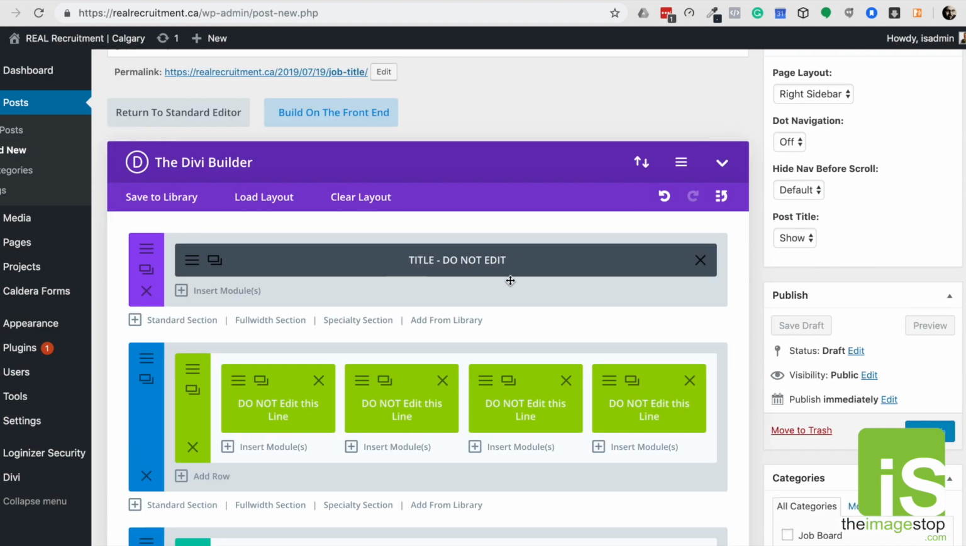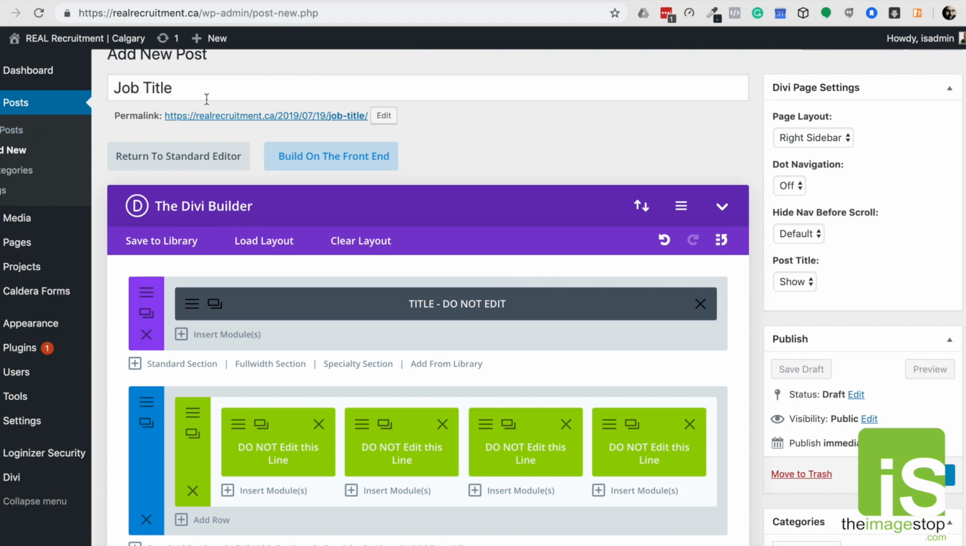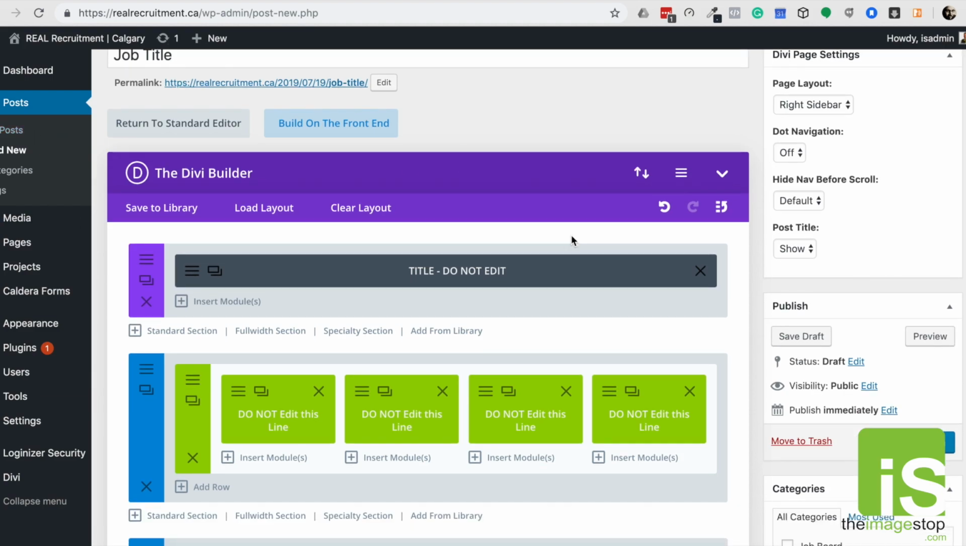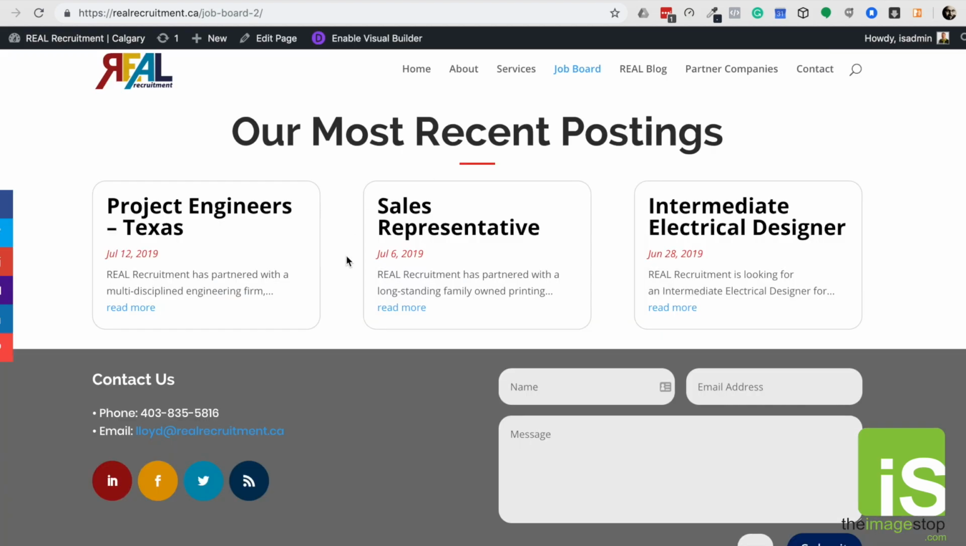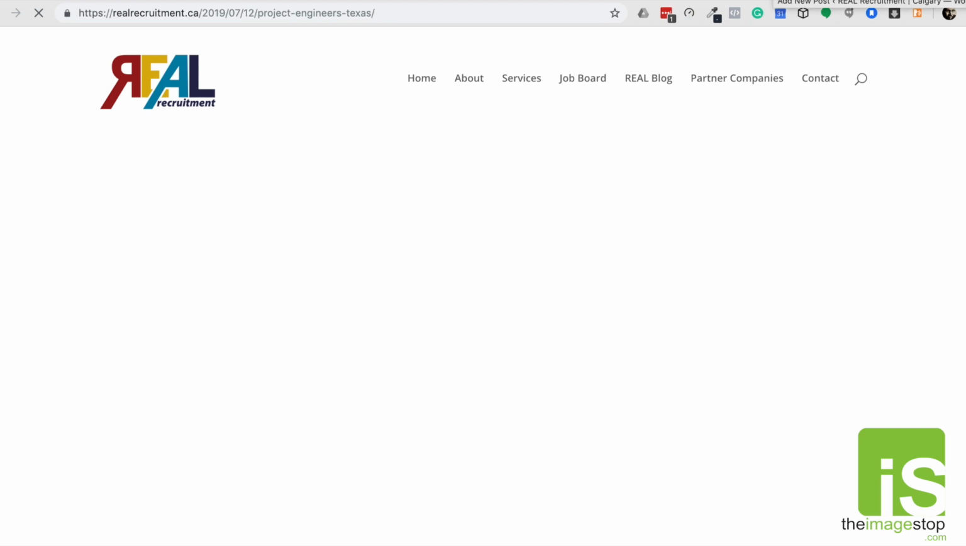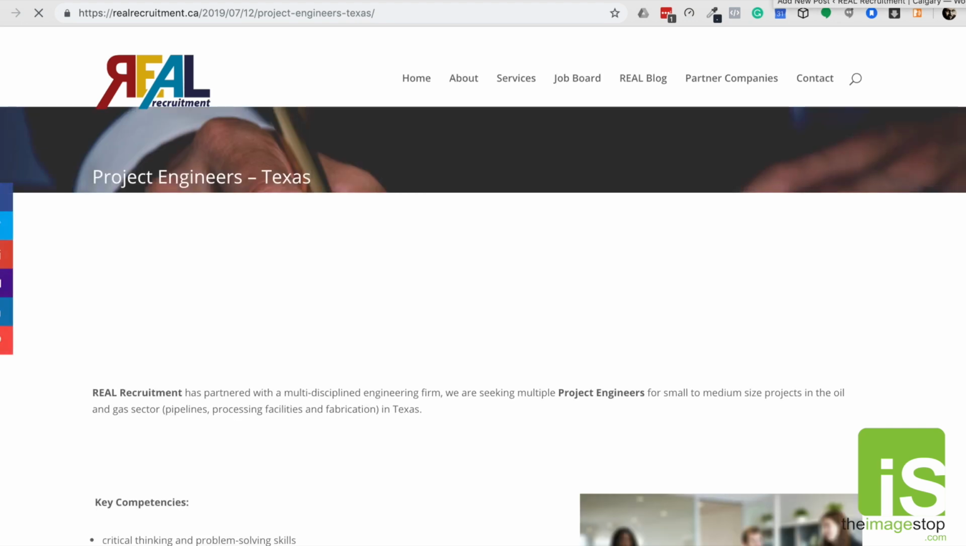Right there, title, says do not edit. Reason being is it shows the job title that you've already entered at the top of the page. Next one, do not edit this line. This is a part of the, and I'll show you actually what this looks like when you go and see what the page looks like. This will give you a breakdown as far as step by step what all the sections are on the page that you're seeing in the back-end builder.